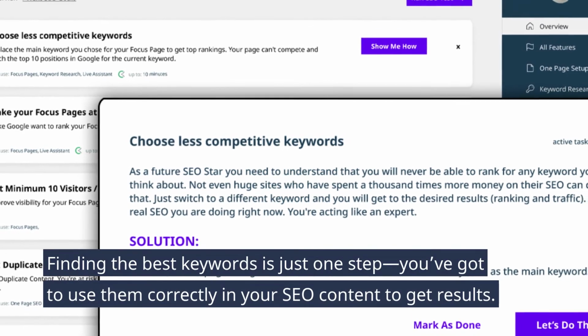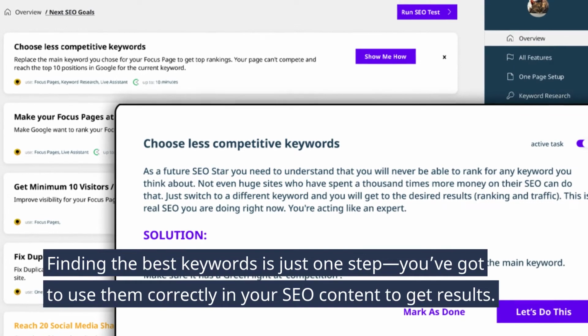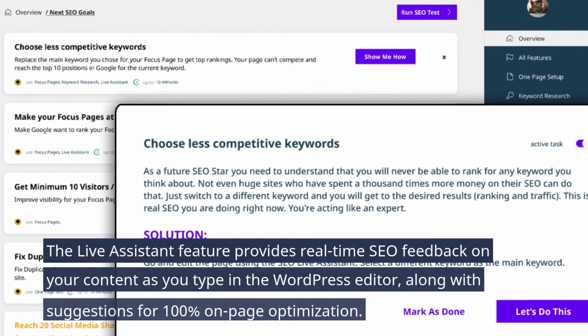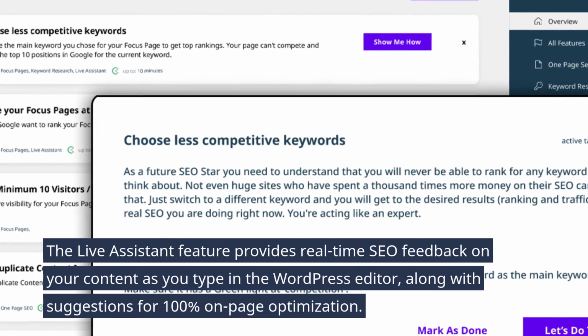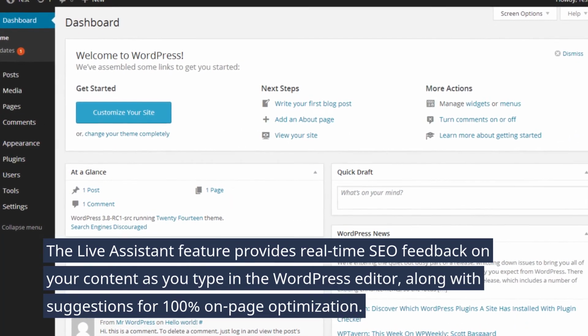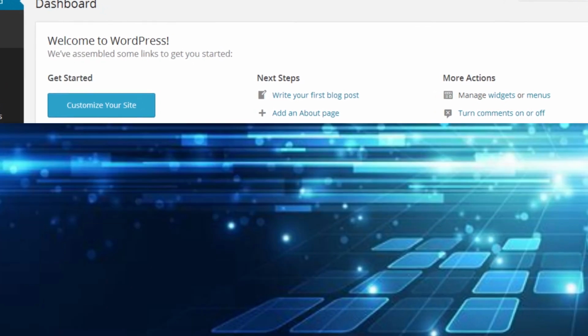Finding the best keywords is just one step, you've got to use them correctly in your SEO content to get results. The Live Assistant feature provides real-time SEO feedback on your content as you type in the WordPress editor, along with suggestions for 100% on-page optimization.